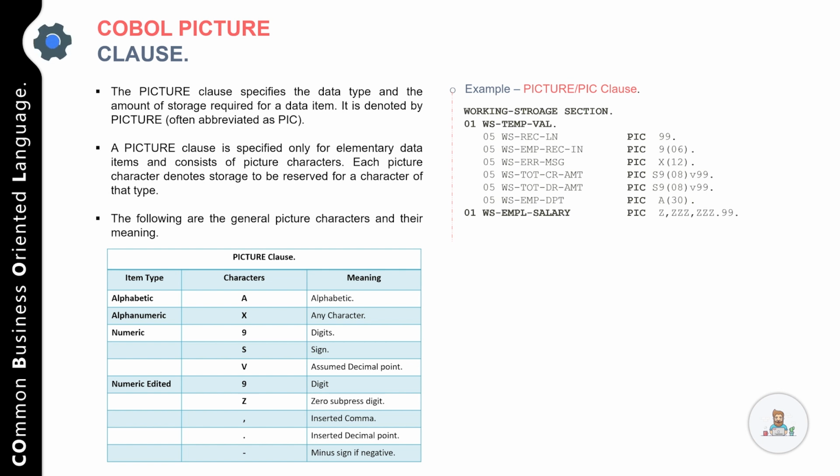Similarly, if you notice the next variable, that is ws-emp-rec-in, in this case I've used 9, and in simple brackets I've used 06. So that means the size of this particular field is 6. So it can store any number between 0 and 6 nines in that particular variable. Now next is ws-error-message, and I've used X of 12, so that means it's alphanumeric and the length is 12.